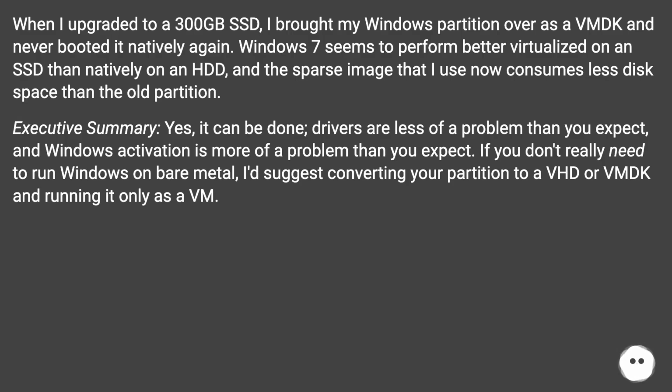Executive summary: yes, it can be done, drivers are less of a problem than you expect, and Windows activation is more of a problem than you expect. If you don't really need to run Windows on bare metal, I'd suggest converting your partition to a VHD or VMDK and running it only as a VM.